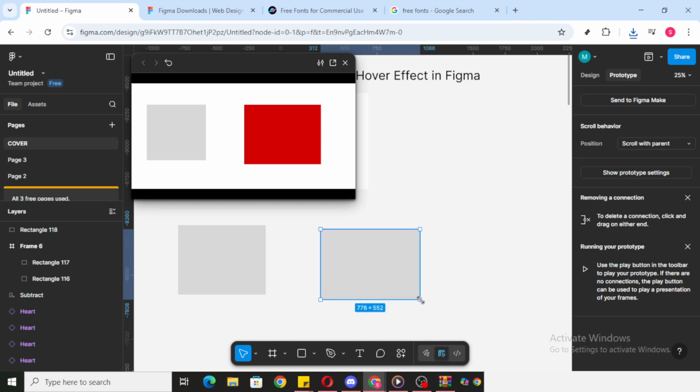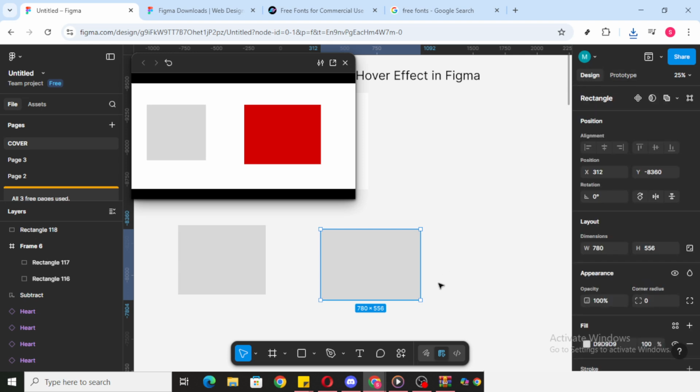If you're starting fresh, that's great too. The idea is simple. We'll use two frames to represent two states of the same screen, one for the default button and one for the hover state. This lets us simulate the hover behavior in prototype mode.